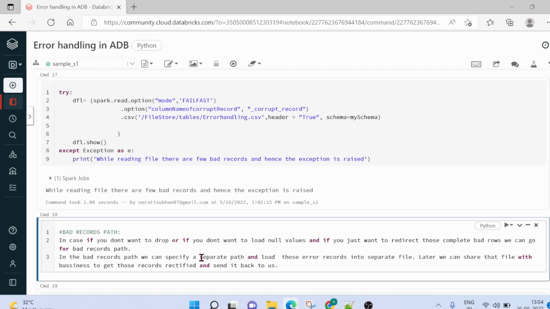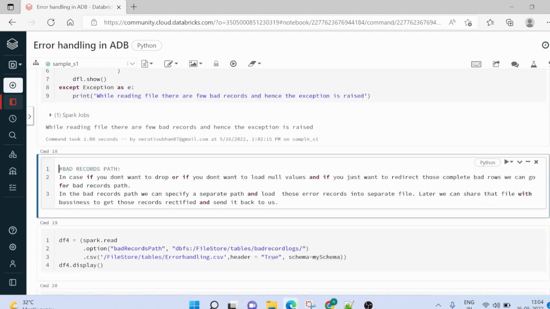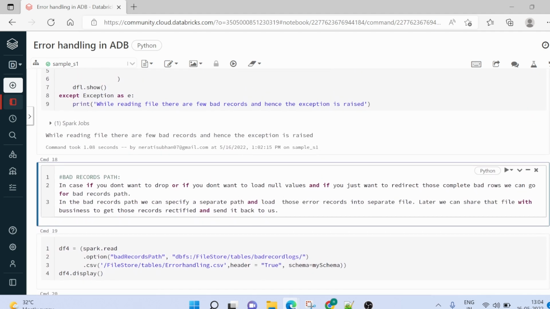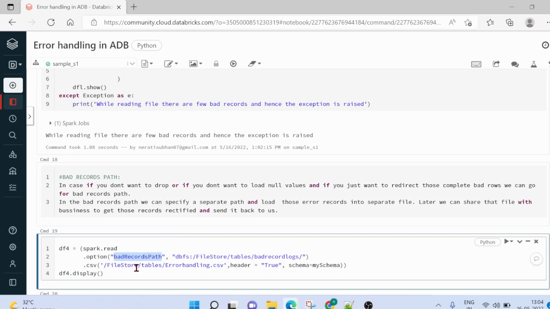Using this method, we can log our exceptions, whatever errors are there, in a completely different folder, in whichever path you want. You can just specify that and put them in a particular folder. That is nothing but your bad records path. So let us see how to use that. It is very simple. Here also we will be reading the file with spark.read option, and here I will be specifying some bad records path. This is the path where I want to log it.